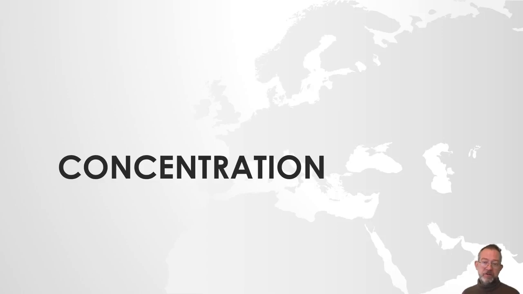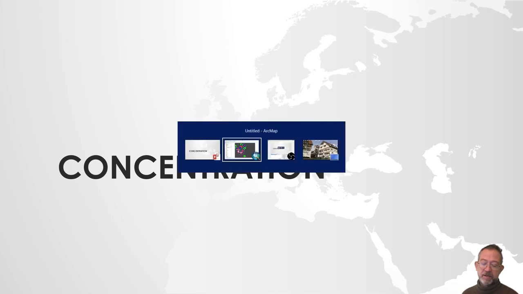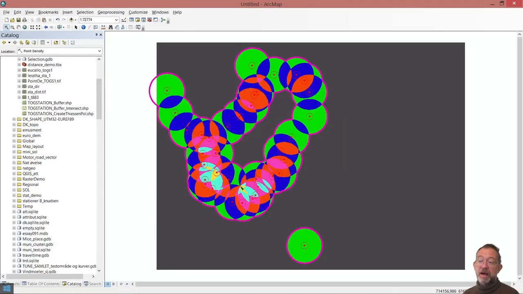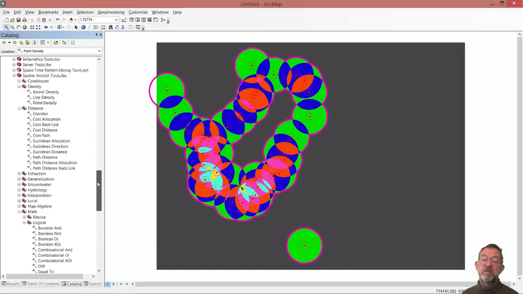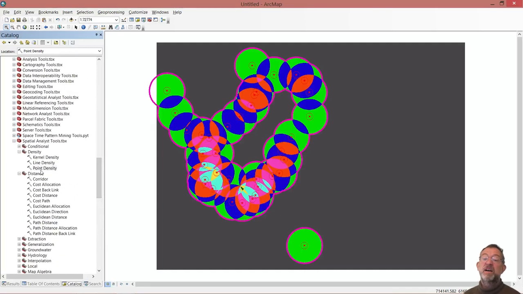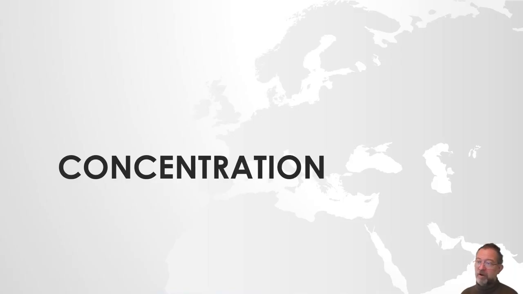A close cousin to our density is what I've called concentration. In ArcMap, we saw that we had our density tool. Where is it now? There. We had our point density, and in this density we also have kernel density. And kernel density is somewhat the same, but again far different.